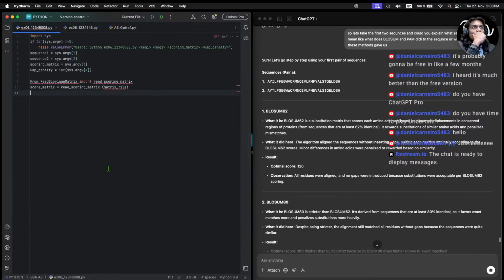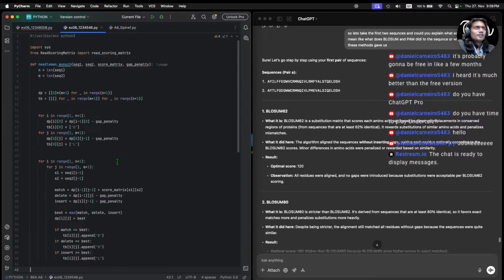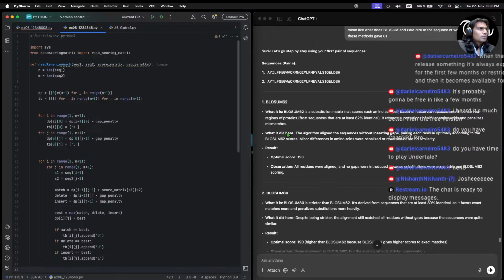Dude, this is what I wrote. What is BLOSUM? It's a substitution matrix that scores each amino acid pair based on the observed replacement and conserved regions. What it did here, the algorithm aligns sequences without inserting gaps. Wait.